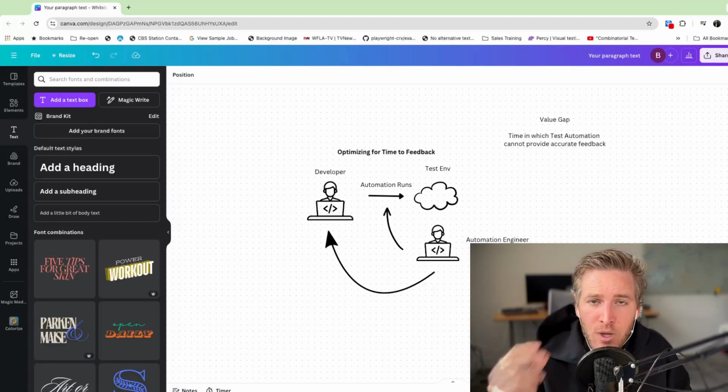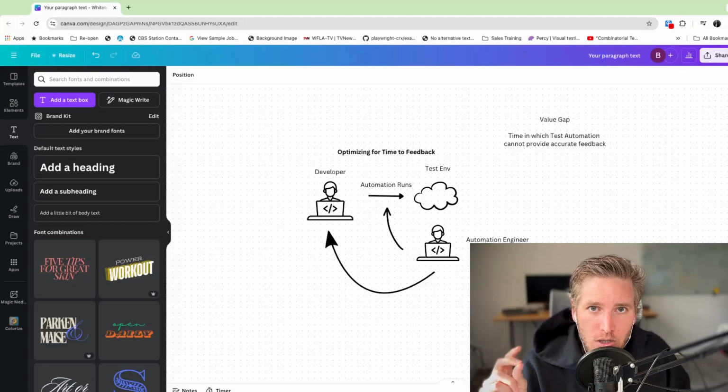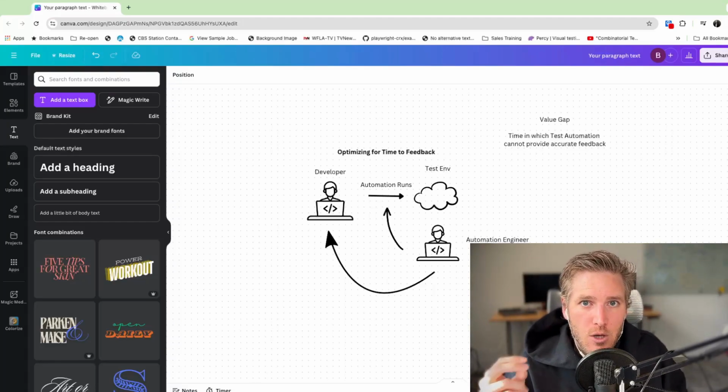So with that, I hope this helps. I hope that you can look at your automation process and realize, wait a second, this is why we're not getting value from test automation.